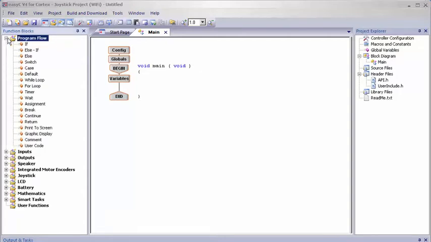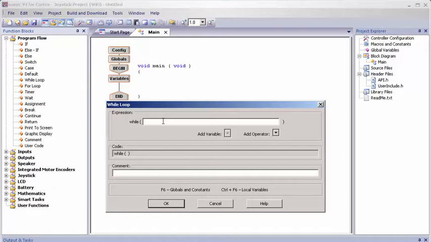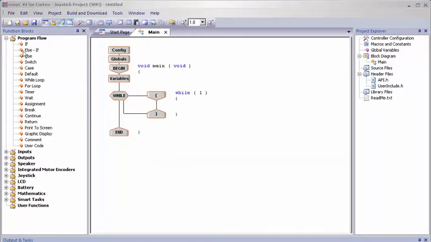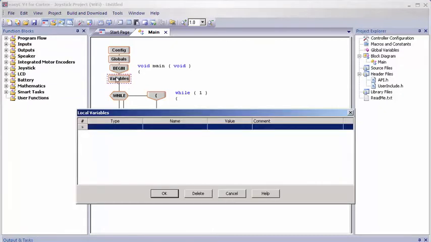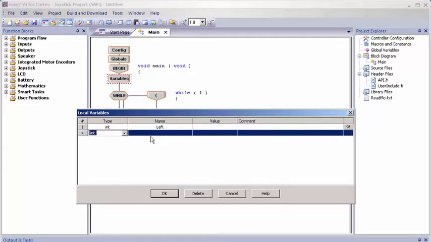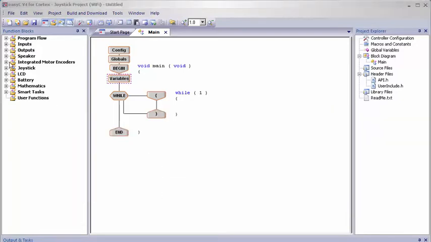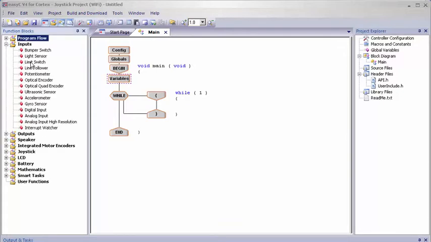So first things first, we're going to put in that while loop. That is the most necessary thing. Put it as 1 so it's running constantly. Then we're going to go to our variables here, and type is integer, and then the name, we're going to name it left. And then for this other one, integer, we're going to name it right. Left and right for each side of your lift. And that'll help you distinguish them from each other.